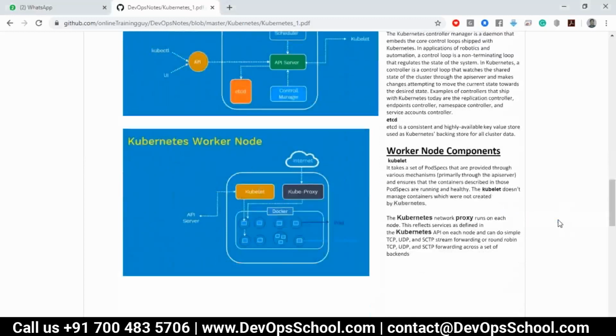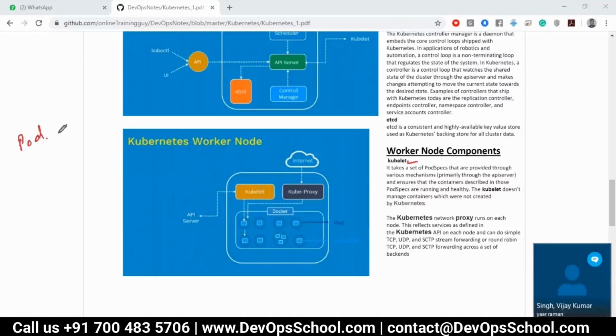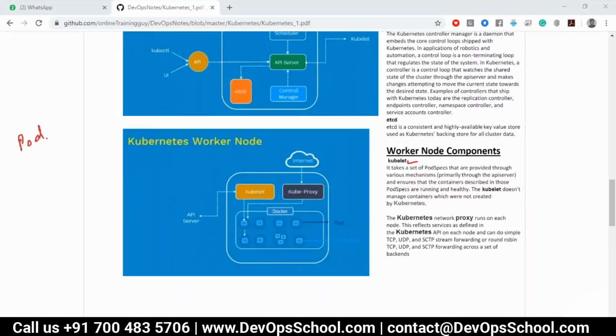Now let us talk about the components of worker node. When we are talking about worker nodes, there is one main component, which is the kubelet. What it does is it takes your pod specification.